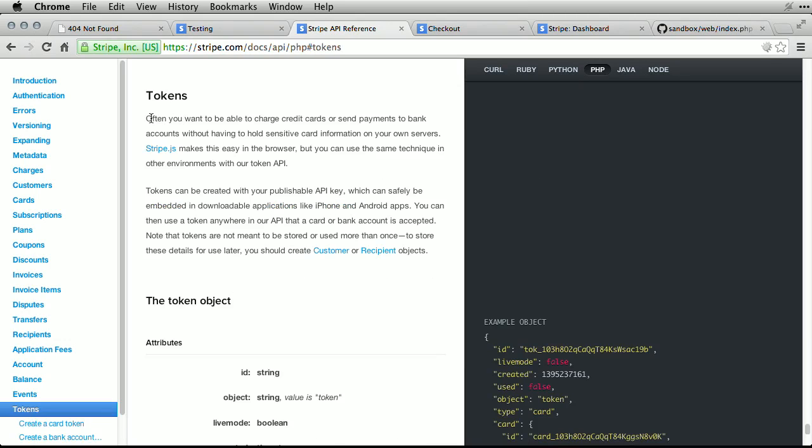Okay, so this says you want to be able to charge credit cards or send payments to bank accounts without having to hold sensitive card information on your own servers. Huge benefit because you don't want to have to keep that data, that possible leak of data, on your own servers.